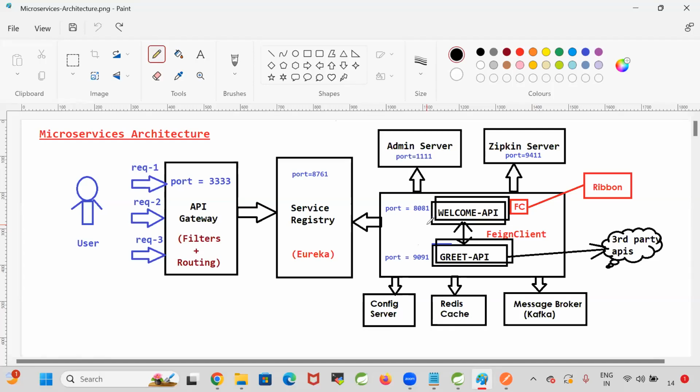Okay. And what is the role of the API gateway? It acts as a mediator between the user request and the backend services. Based on the request, the API gateway will send it to the service. API gateway is the entry point for all the backend APIs in our application. Any common logic that you want to write in all your APIs, instead of writing at multiple places, we can keep in the API gateway.